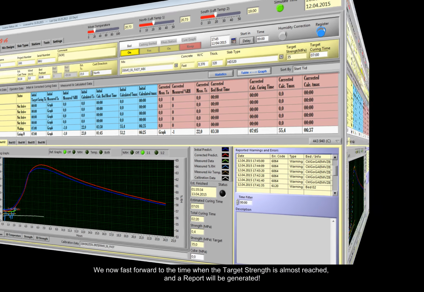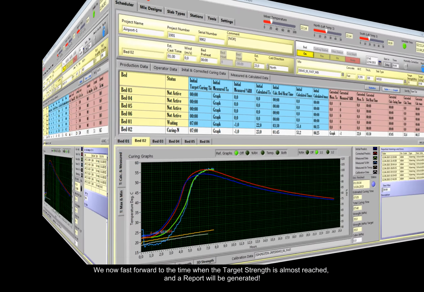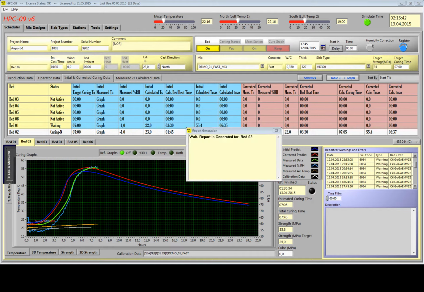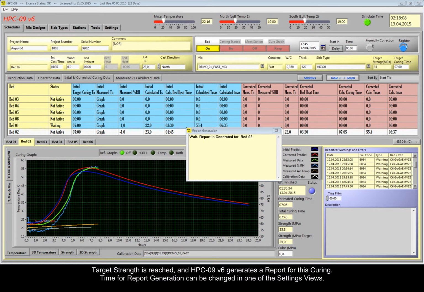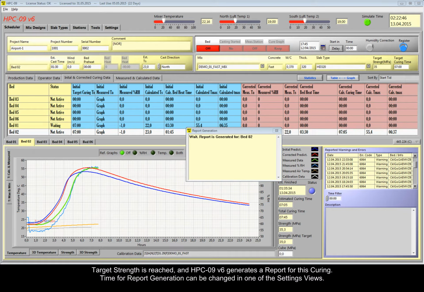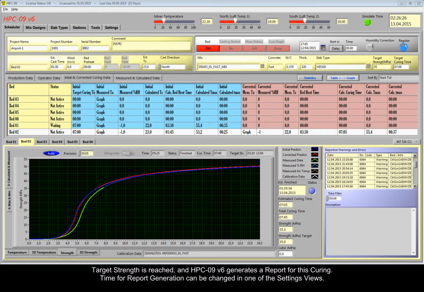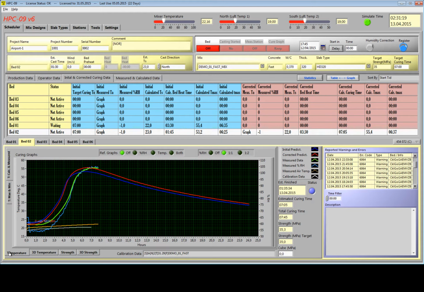We now fast forward to the time when the target strength is almost reached, and a report will be generated. Target strength is reached, and HPC-09 V6 generates a report for this curing. Time for report generation can be changed in one of the settings views.